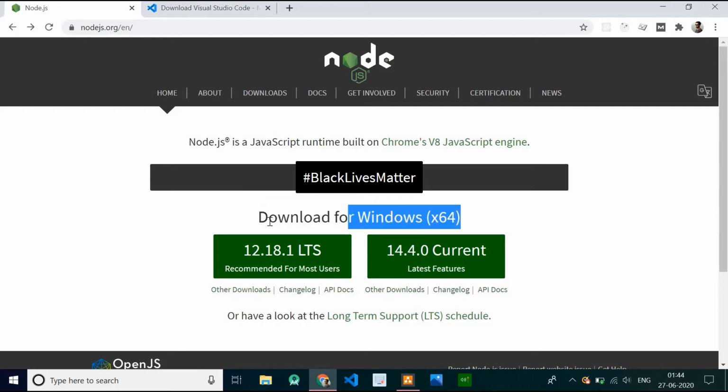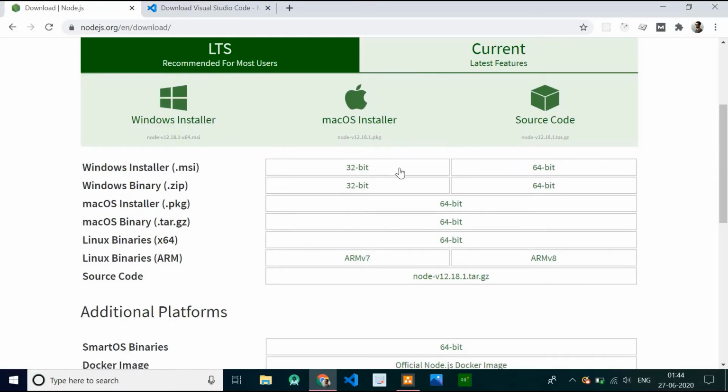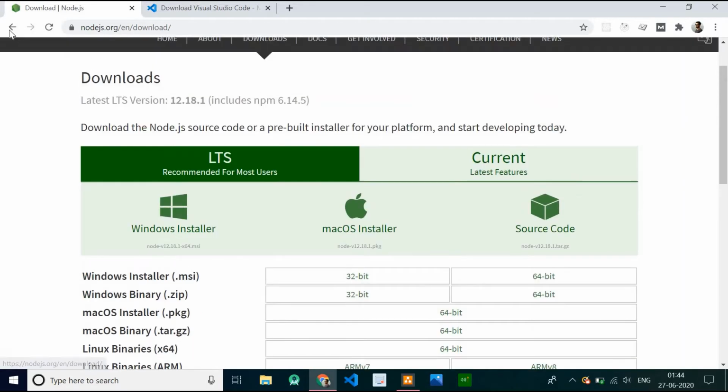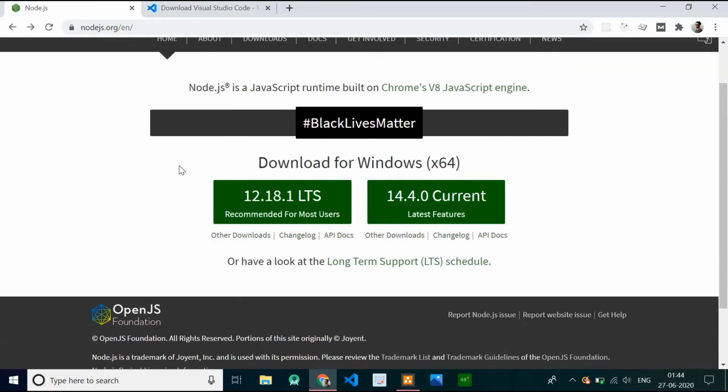If there is no option available here, you can just go to the download section where you will see every operating system which Node.js supports. You can just click and download Node.js for your operating system. You'll see two options basically. One is the current, that is the latest features, and one is recommended for most users. This one is the stable release, so I recommend downloading this one for now. Just download the stable release according to your operating system and install it. That is all you need to do for now.